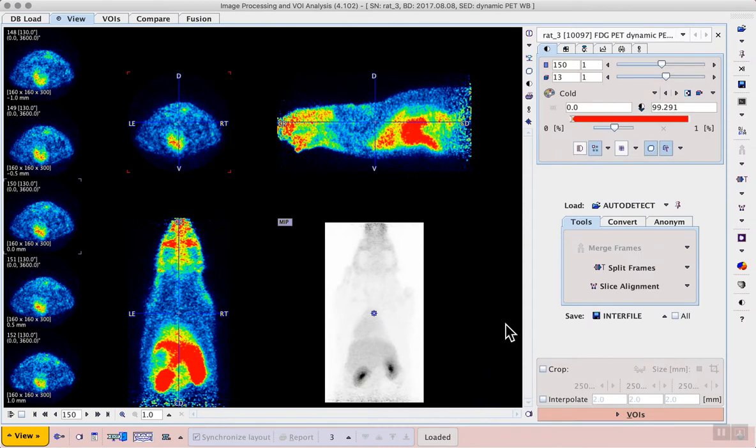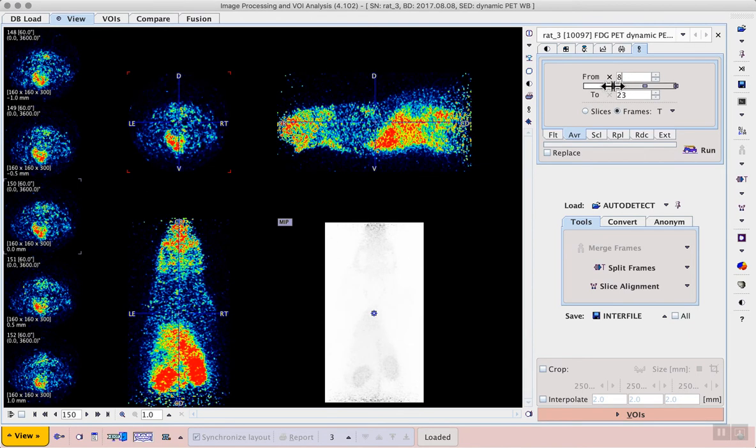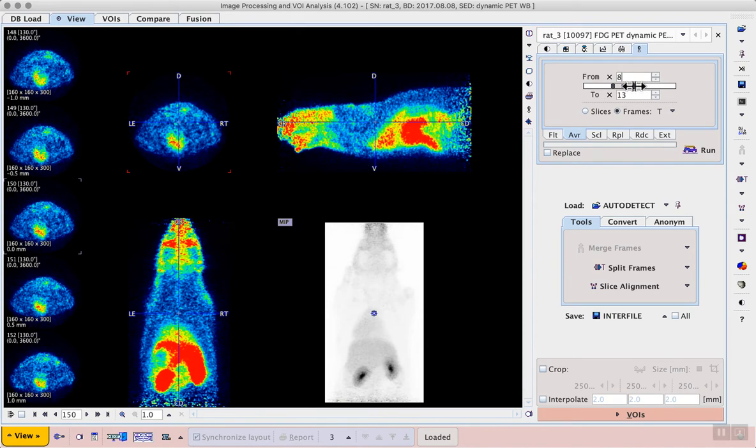Then if I want to make that average image, I can go to the Tools tab in the top right. The second sub-tab is for averaging of the image, and we have frames selected by default for a dynamic image like this one. We can use the slider on that tab to select frames 8 to 13. Then we'll be running the tool. First we should pay attention to the replace checkbox in the lower left of the Tools tab. If that's active, we will overwrite our data, and at the moment we don't want to do that. So we leave it unchecked and then run the averaging.